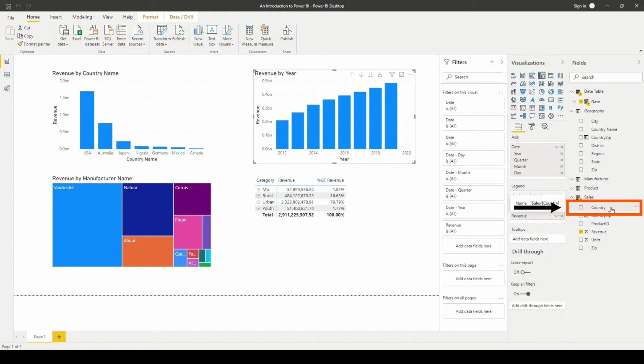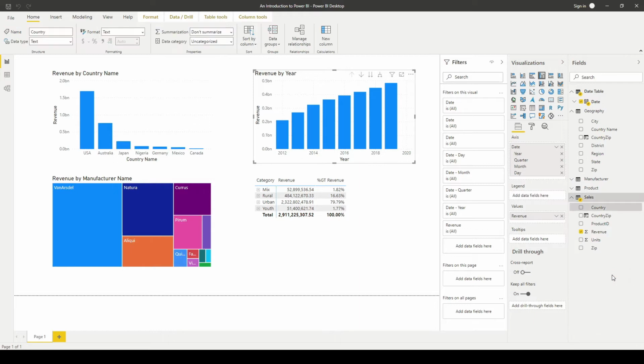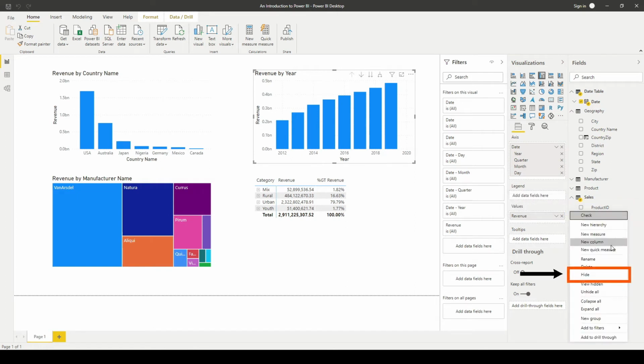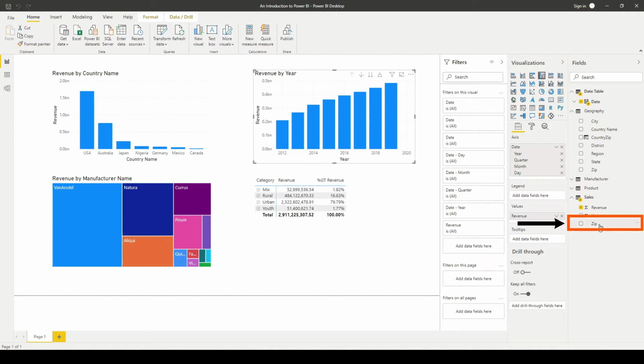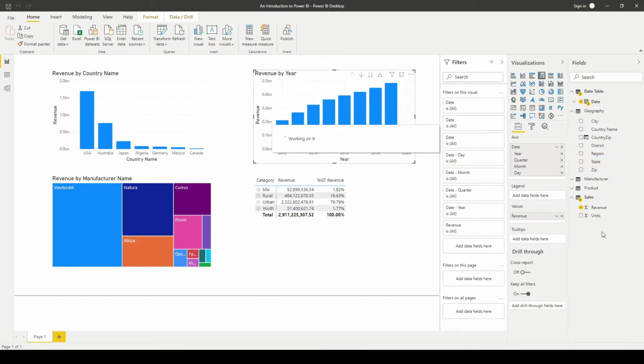Let's right click on country and hide. Let's right click on country zip and hide that also. Let's also click on the product ID, right click and hide. And then finally, let's hide the zip column. We should just be left with revenue and units.